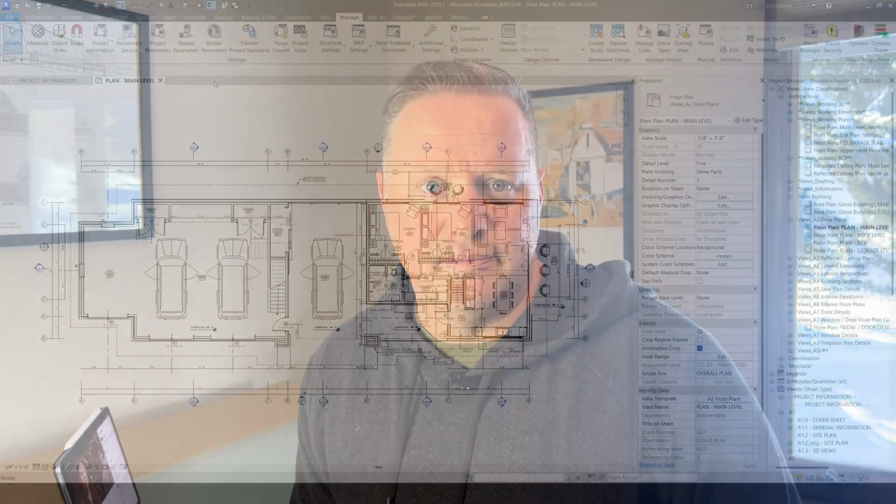Remember, your billable time is expensive to the client, so we want to make sure we're drawing these sections and elevations with as little rework as possible. And without any further ado, let's get started and show you how we do elevations and sections.